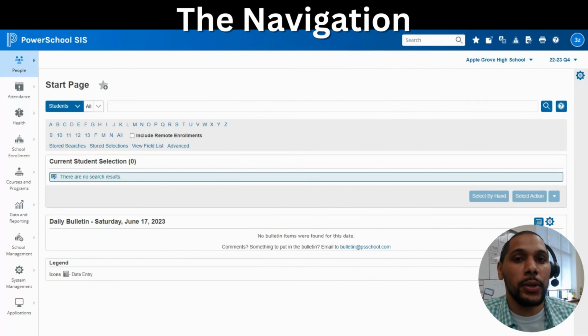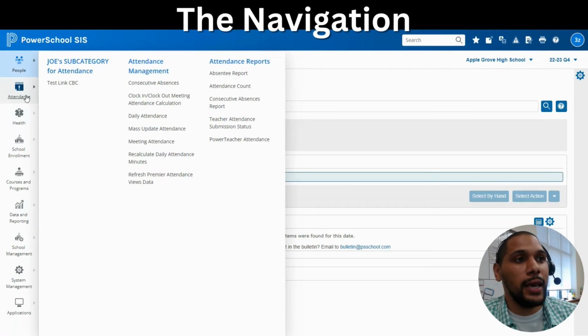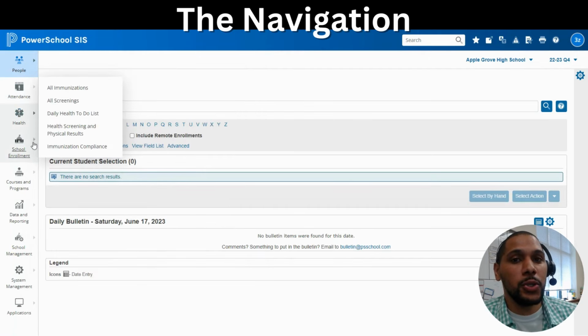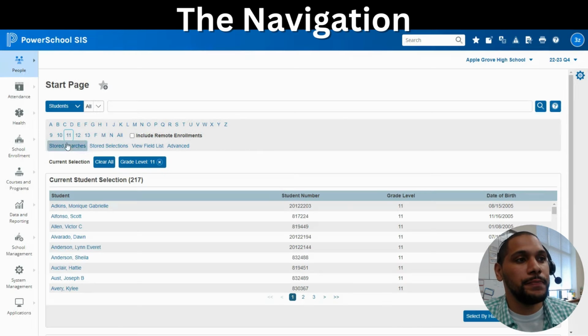Let's get started. One of the first things you'll notice when you sign into the newest version of PowerSchool is how much they've changed the left-hand navigation. Once you get used to it, this condensed pop-out menu feels a lot more organized than what we had before. This navigation is also present within student profiles as well.